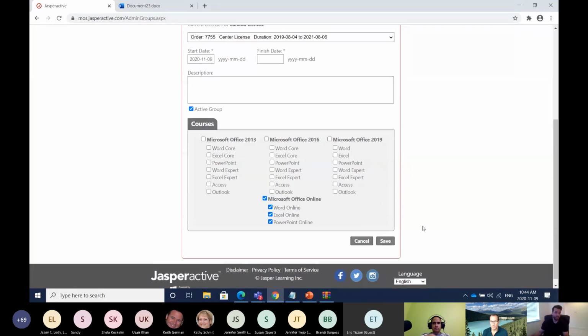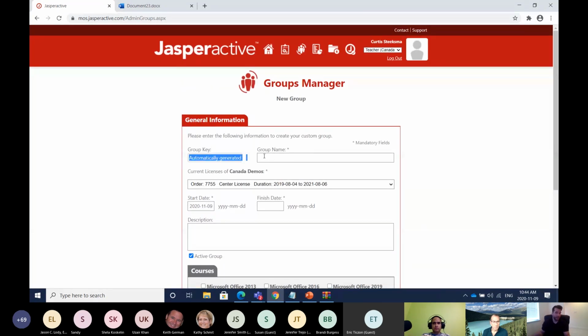All I have to do from here is click save, and I'm going to automatically have a group key generated for me. I provide students with that group key, and they can access Jasperactive MOS Online. The code that I used when I created my account earlier in the presentation is one I created 2 minutes before we went live. So it's very, very easy, very quick to do.